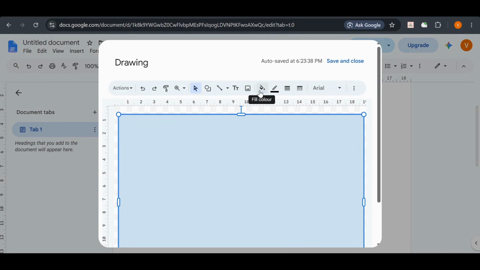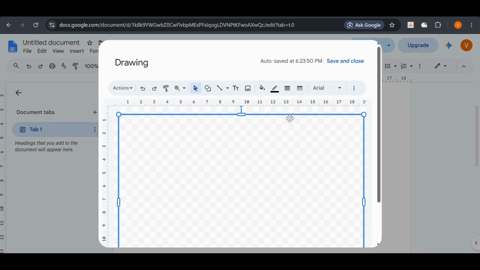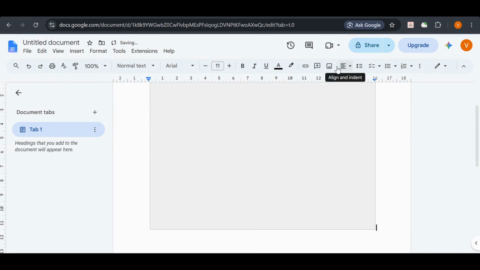Click onto this fill color. Make sure that it's actually color white or better yet transparent. Now for the line, you can head over and then choose the color you want. For this case, I'll just choose black. Now click on the save and close.